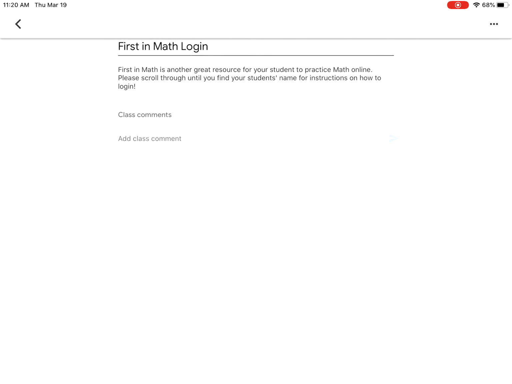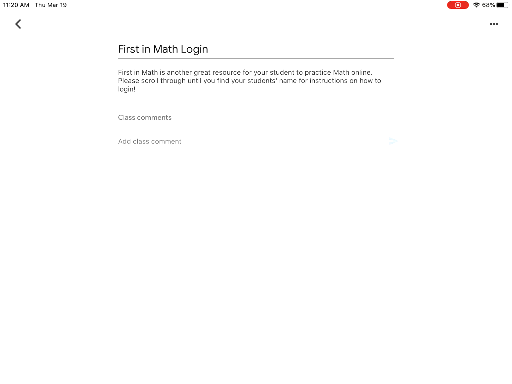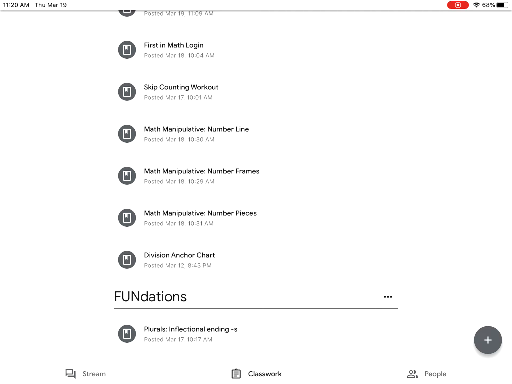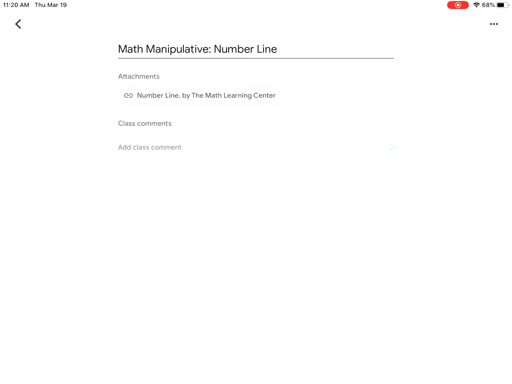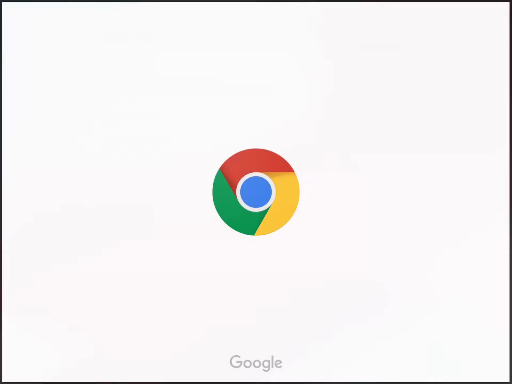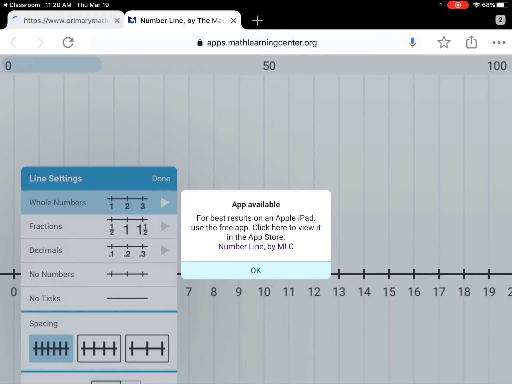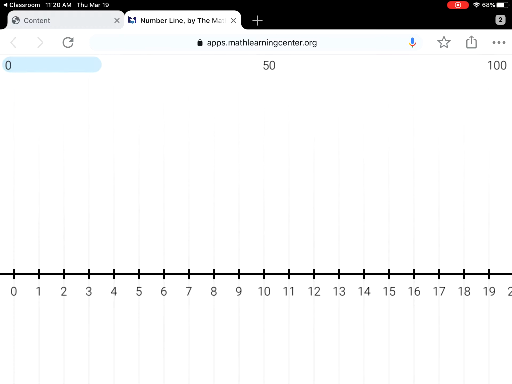So the instructions are here. It says First in Math is another great resource for your student to practice math online. Please scroll through until you find your student's name for instructions on how to log in. Okay. There's also some math manipulatives that I added here that can help you to do your work. So, for example, this is a number line. So if you wanted to practice skip counting by twos, 2, 4, 6, 8, 10, 12, 14, 16, 18. This is just for helping you, okay?